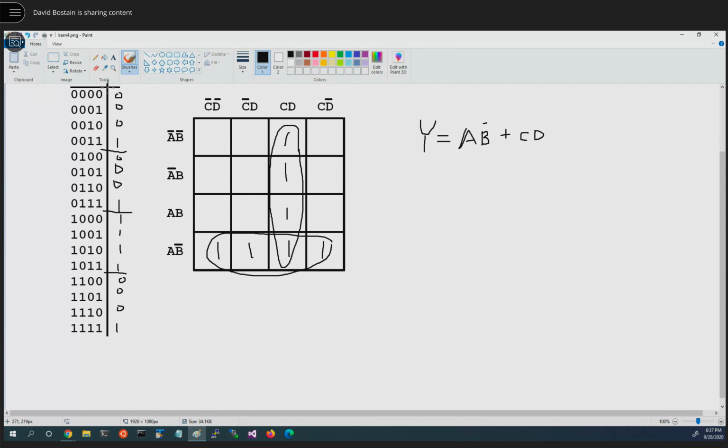So we should be able to just put this in the Karnaugh map and they should hit the same spots. 0, 0, 0, 1. 0, 0, 0, 1. Bingo. 0, 0, 0, 1. 0, 0, 0, 1. Bingo. 1, 1, 1, 1. 1, 1, 1, 1. 0, 0, 0, 1. 0, 0, 0, 1. So we got to the Karnaugh map. We got to the truth table. We went from the truth table to the Karnaugh map. So we can move all around here.